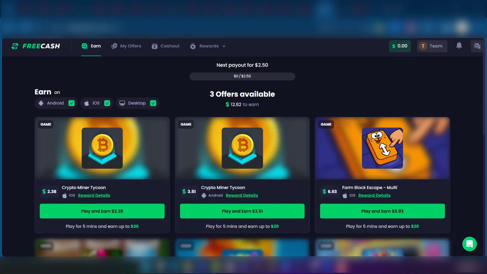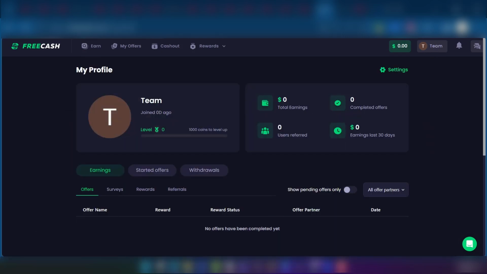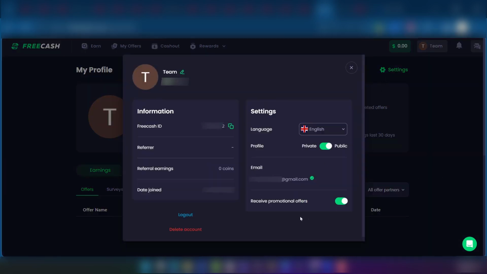So if this is your FreeCash, what you need to do is to go over to the top right corner and locate your profile icon or profile name. Click on it, and then this is where you'll see some details about your account, and the next thing you'll need to do is to click on settings right here. Once you click on settings, you have a pop-up where you see this page with information and more setting information.